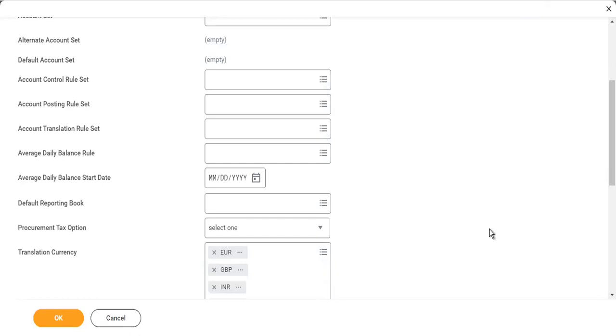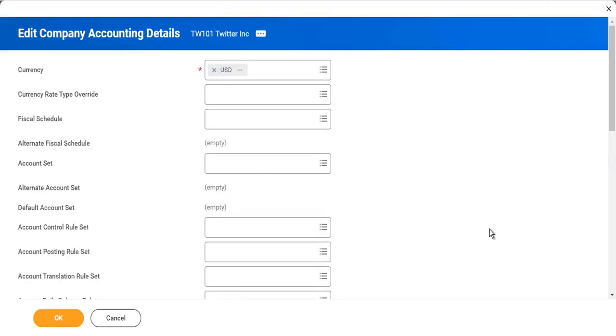Now, let's come back here and talk about important configuration. This is the core of accounting for a company, so we have to finish it in the right way. Now, fiscal schedule. Fiscal schedule is nothing but your financial year. For India, we have April to March. For US companies, it would be January to December. So in Workday terminology, we call it a fiscal schedule.